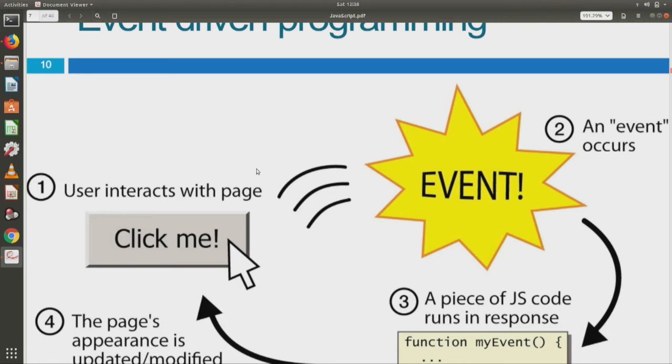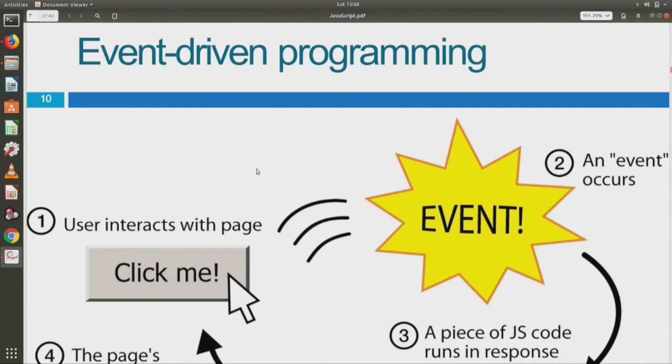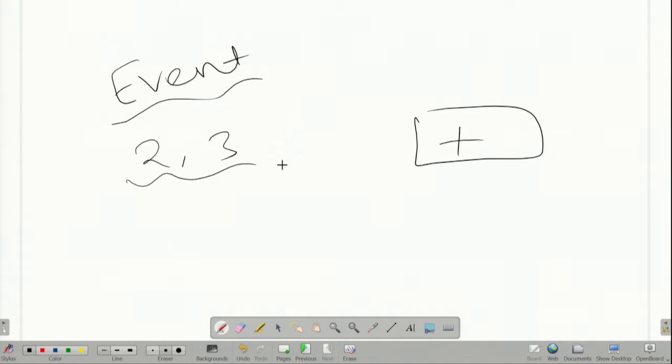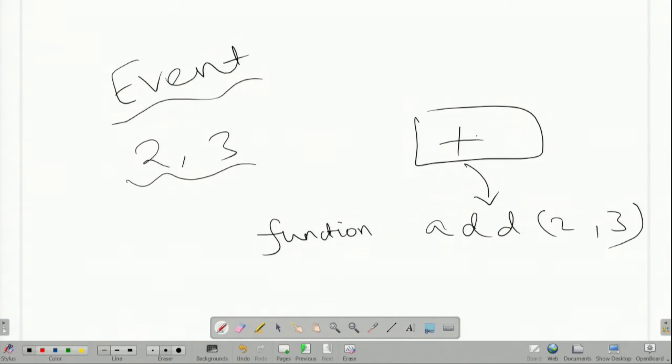Okay, event-driven programming. So what this means is, say you have two numbers, 2 and 3, and you have a plus button present. These are the inputs, and when the user clicks on the plus button, right, an event occurs, and a piece of JavaScript code is run. Say for example in this case, it is an add function. It takes 2, 3.